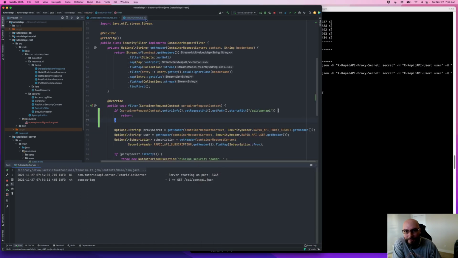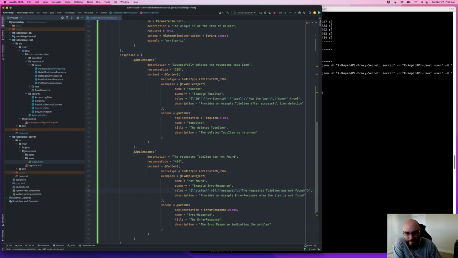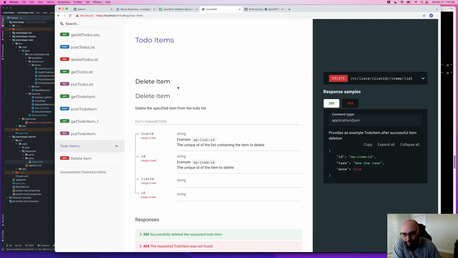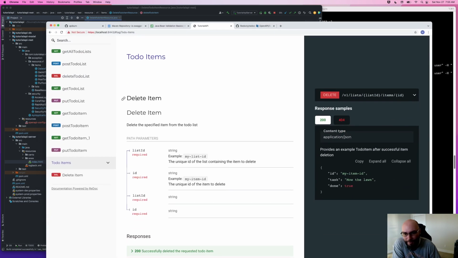Let's close this and this and this, and let's minimize this. So I put a tag on it of to-do items. Come back to the browser. That's where this drop down came from. We've got a summary of delete item, which is here. We've got markdown for our description. So that's what this is.